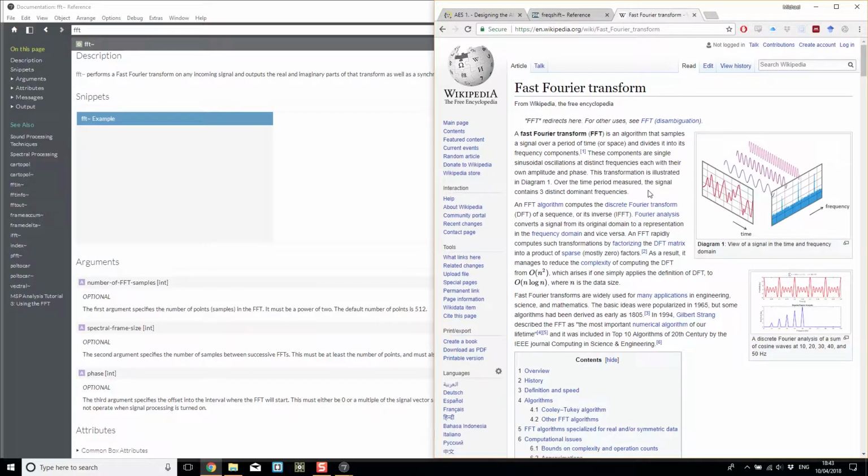An FFT is an algorithm that samples a signal over a period of time or space and divides it into frequency components. These components are sinusoidal oscillations at distinct frequencies, each with their own amplitude and phase. So the FFT is really good for calculating frequency transformations because it's able to rapidly break down an entire sound, almost in chunks, I think is what this is saying.